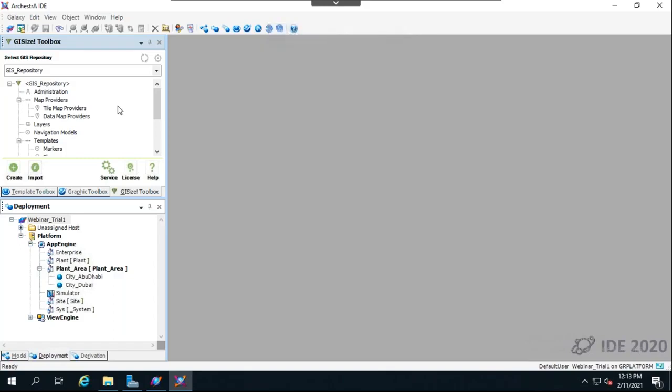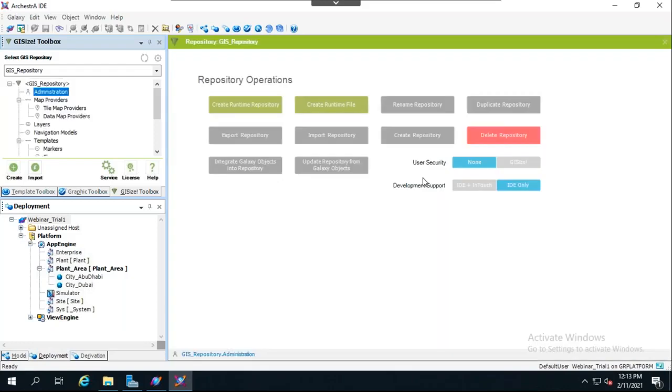So the first thing I'm going to point out here is that when you install the geospatial module, you will see that a toolbox will be created for you. This toolbox contains all the configuration options that you have for your geospatial module here. For example, first of all, you should have a Galaxy repository. I'll take you through that in a minute, but let me give you a quick look at the options that you have. For example, you have administration options.